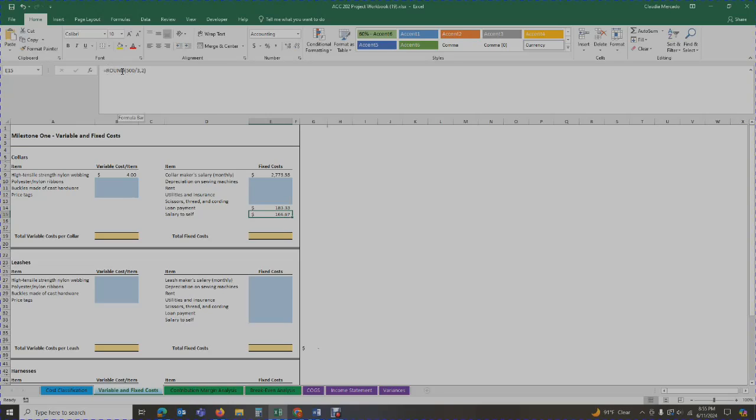If we look here, I have a round 500 divided by 3, and I'm rounding to 2 decimal places, okay? So on the loan payment, it's 550 divided by 3. On the salary, it's 500 divided by 3, okay? So each of your cells needs to include a formula. That way, when I click on the cell and then I look at the formula bar, I can see your formula. That is required, okay? So all of your numbers should have a formula.